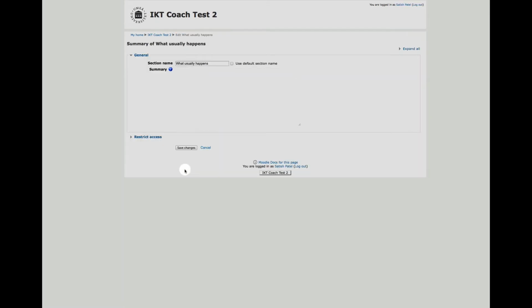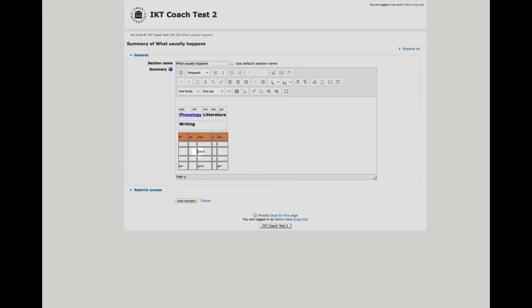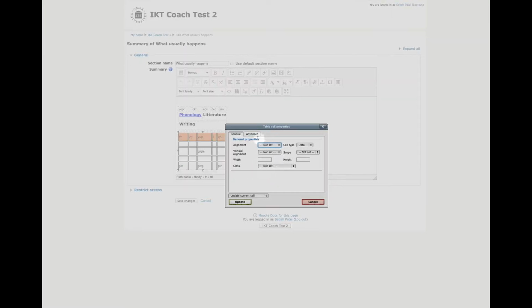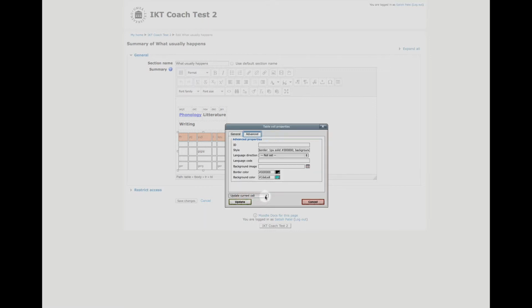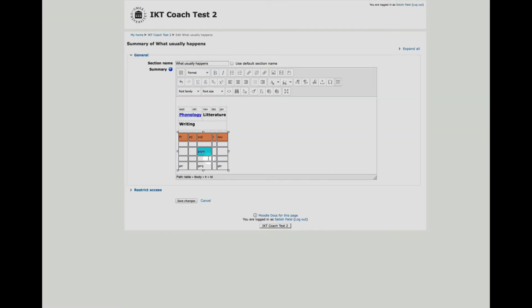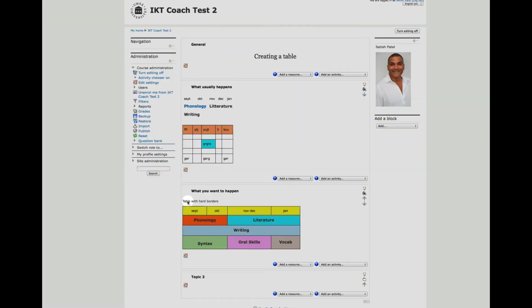And then I can go ahead and do other aspects here. I'm going to look at a particular cell this time, and I'll go through the same process. Advanced, background color, and this time I'll have some kind of bluish color. But this time I'm going to update only the current cell. And so on. So now I can make a table which has got hard borders and different colors. If I now want to scroll down to another area of Moodle or to a website or something like that, then that's easily done.